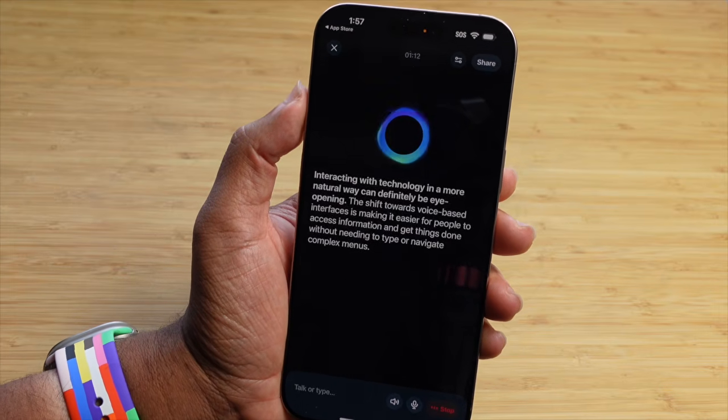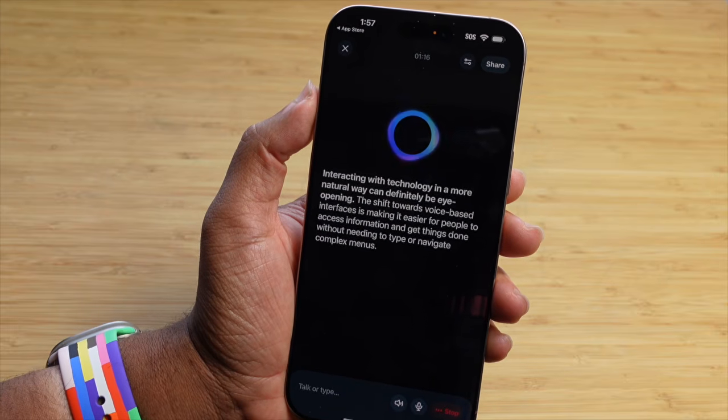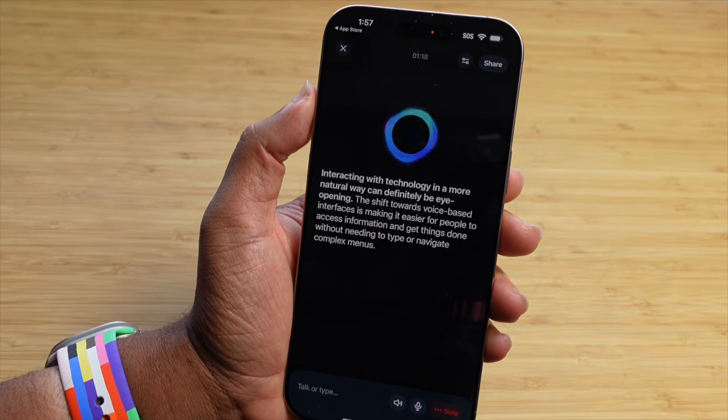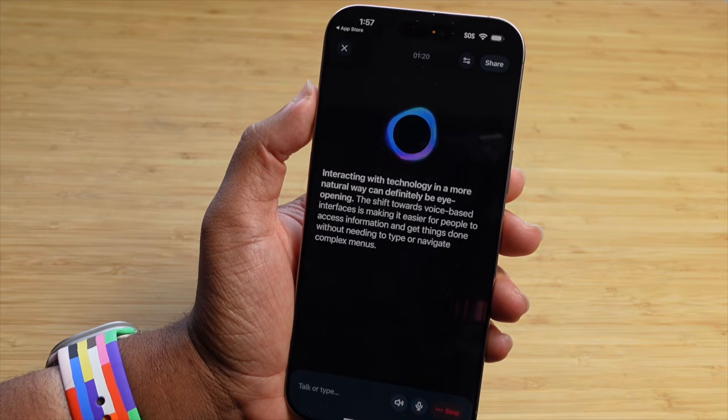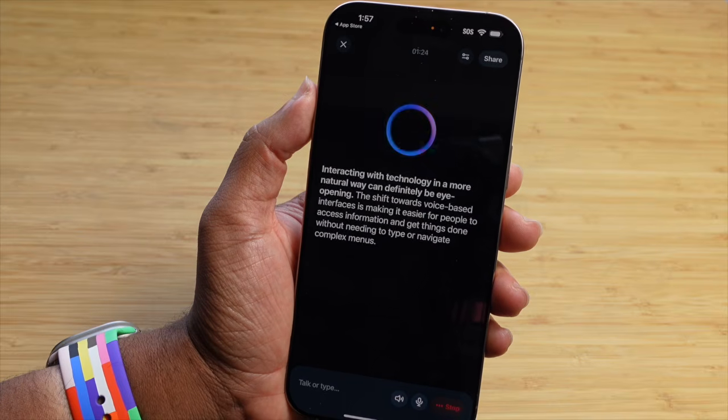Interacting with technology in a more natural way can definitely be eye-opening. The shift towards voice-based interfaces is making it easier for people to access information and get things done without needing to type or navigate complex menus.